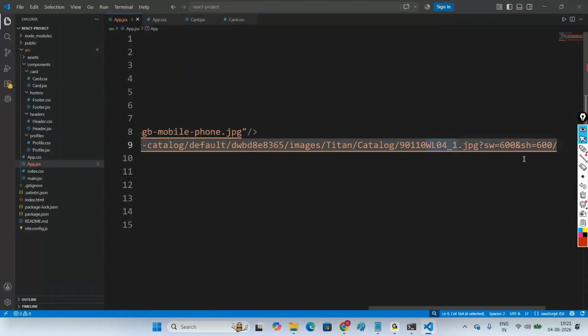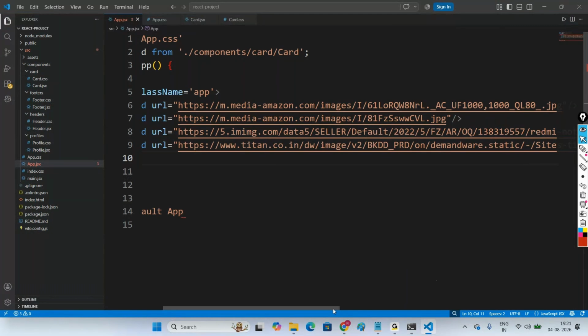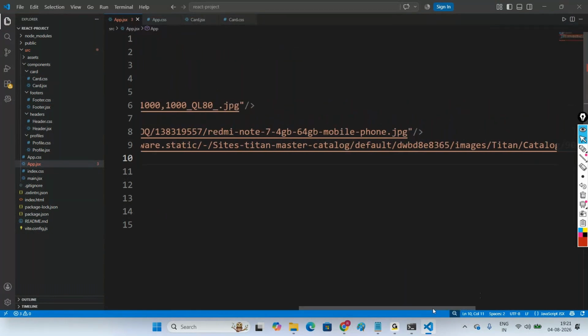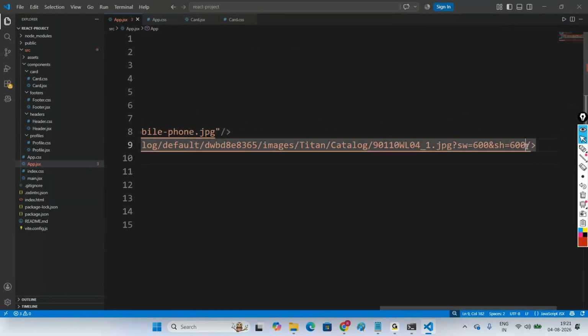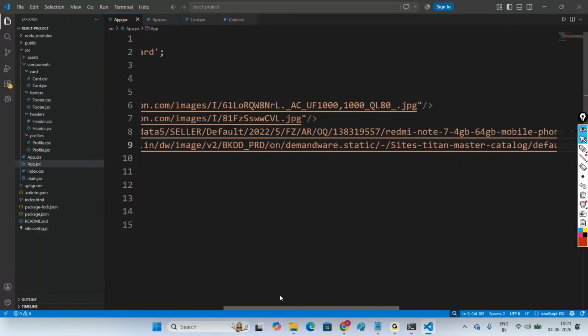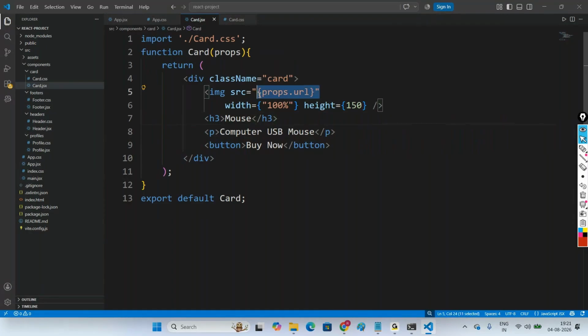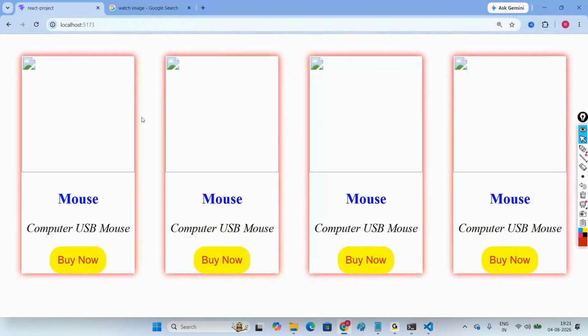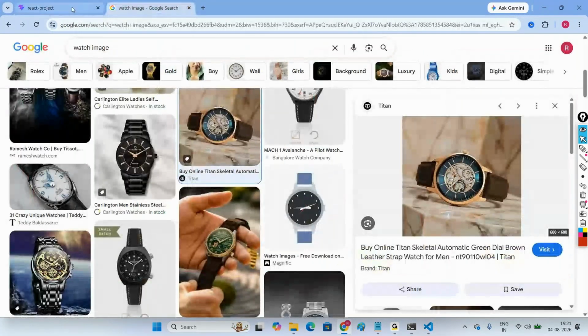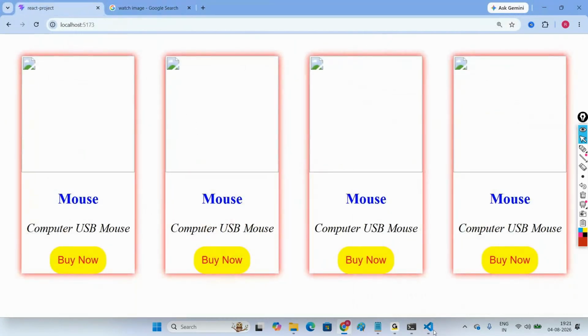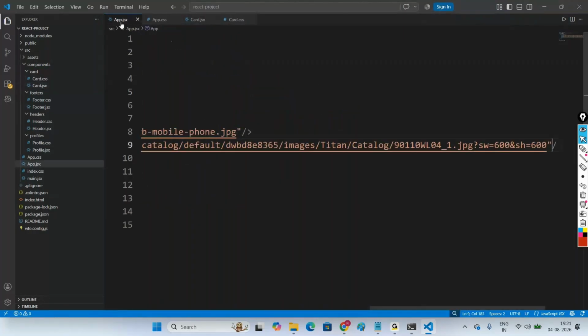Image is coming here. Okay. Now, so we have passed this property called URL, where I'm taking the value of the property over here, props.url. Now check our result. It's unable to take the images.